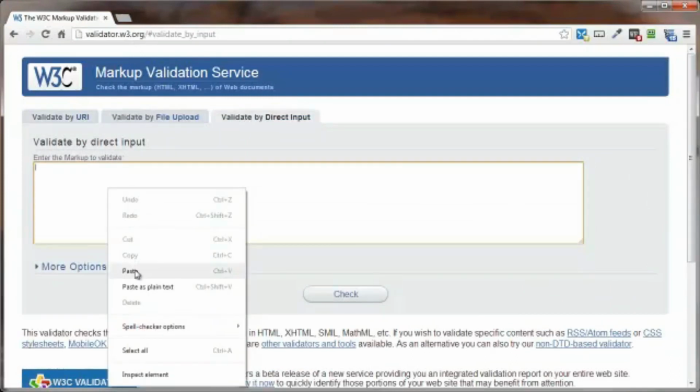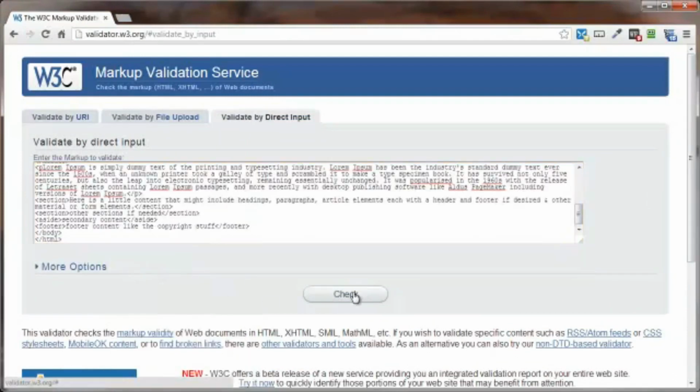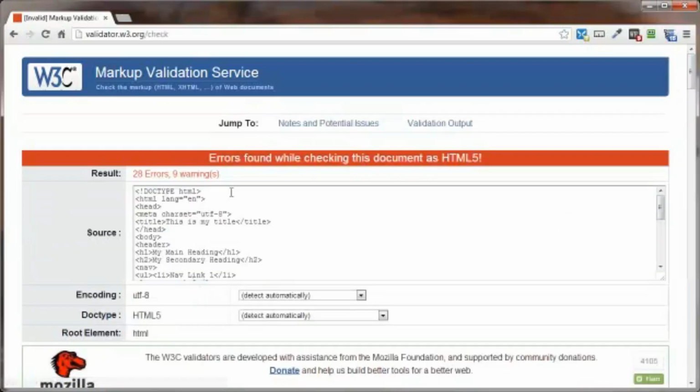Paste that right in here. Click on check. Remember, there was only that one little thing that I did wrong intentionally. Boom, errors found. You're going to get this red dealie up here, and this says 28 errors. What? There was only one thing that I did wrong.